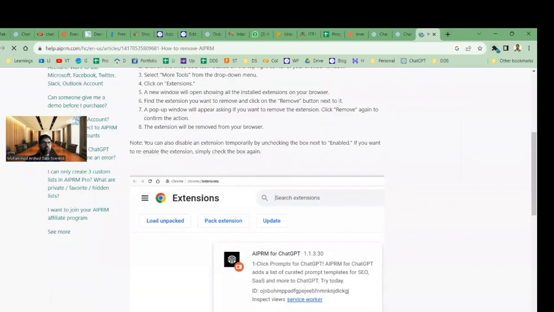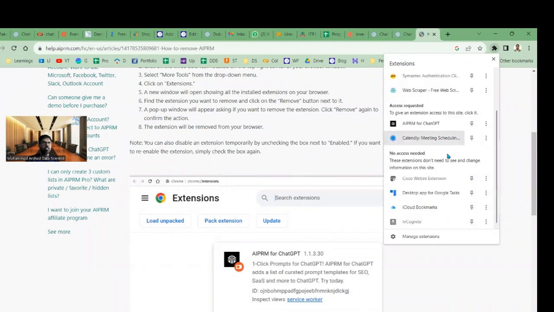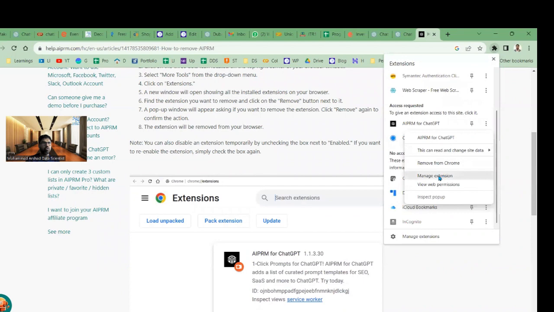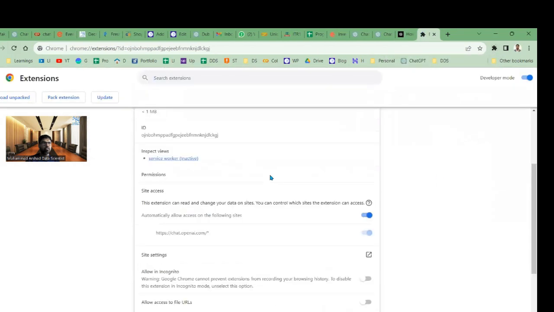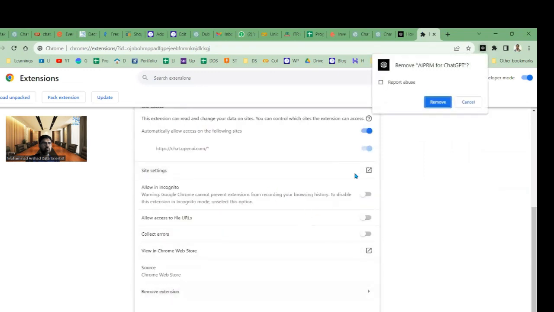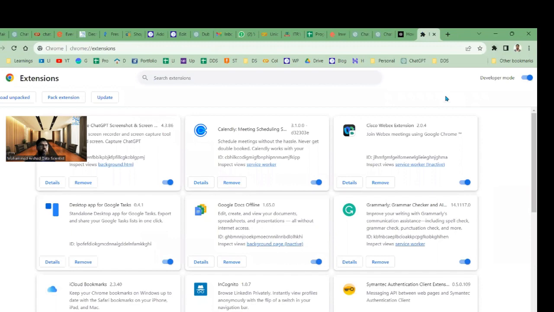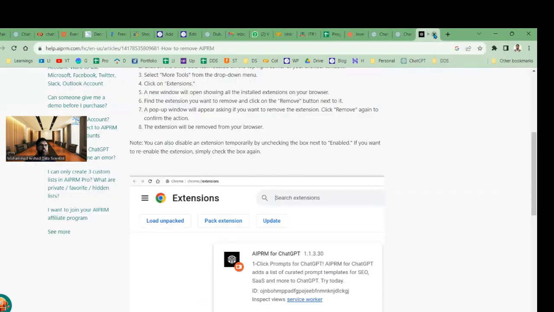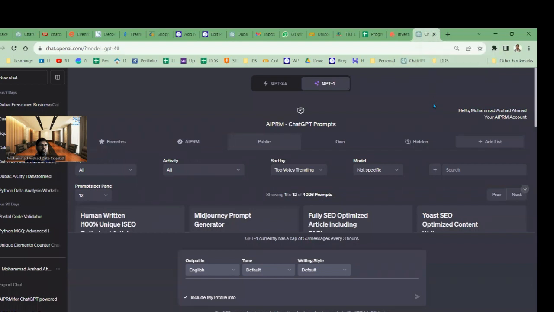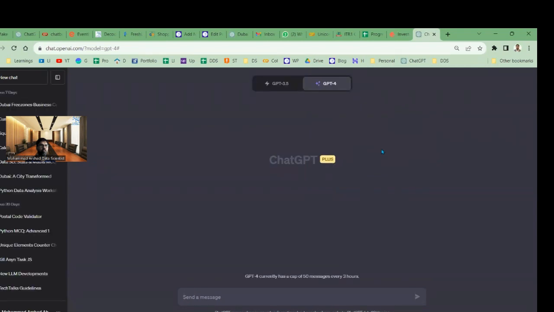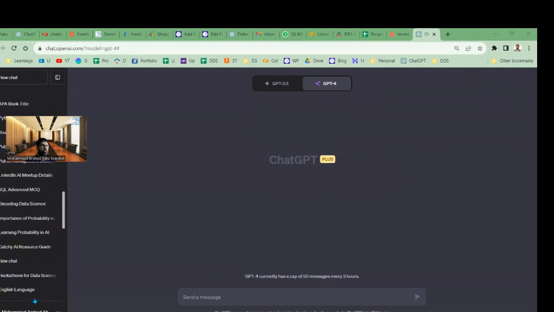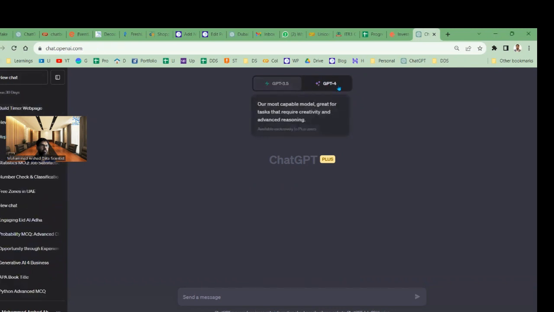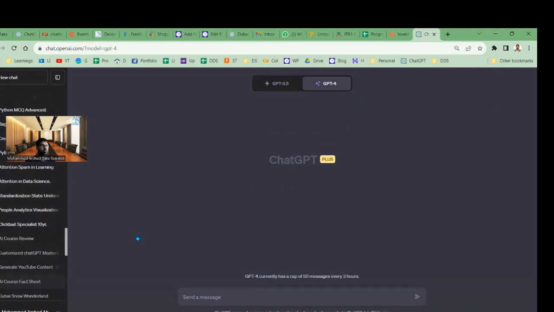Okay, for now, extensions, AIPRM, just manage in extensions. Just for now, remove extensions. Okay, let me clean out. So now it is clean. This is how it looks. I want to keep it clean for now. New chat, GPT-4. Now, how to use code interpreter here.